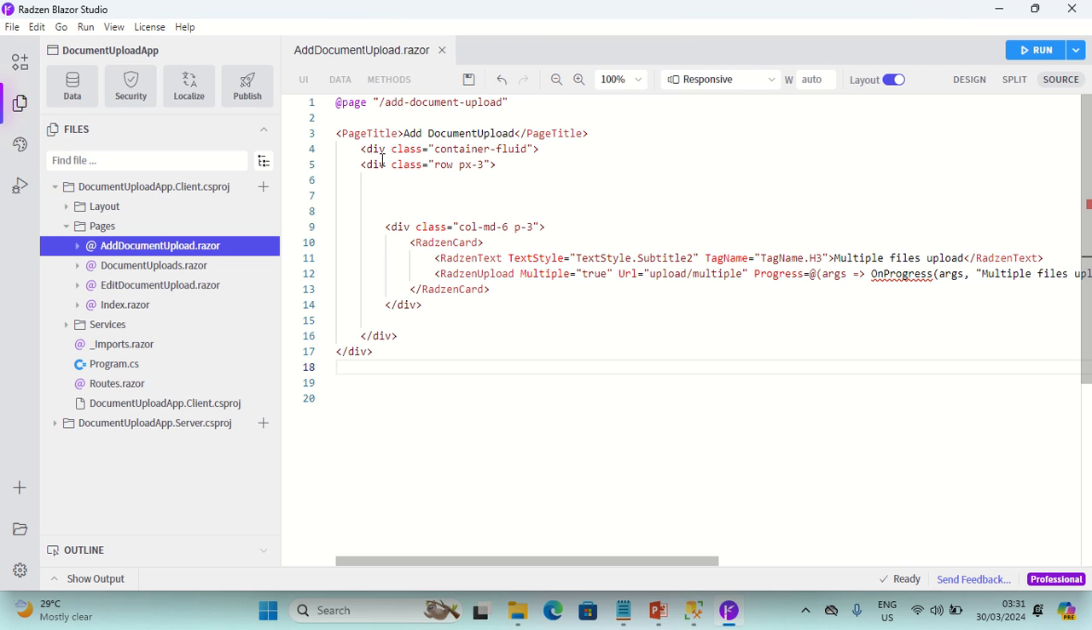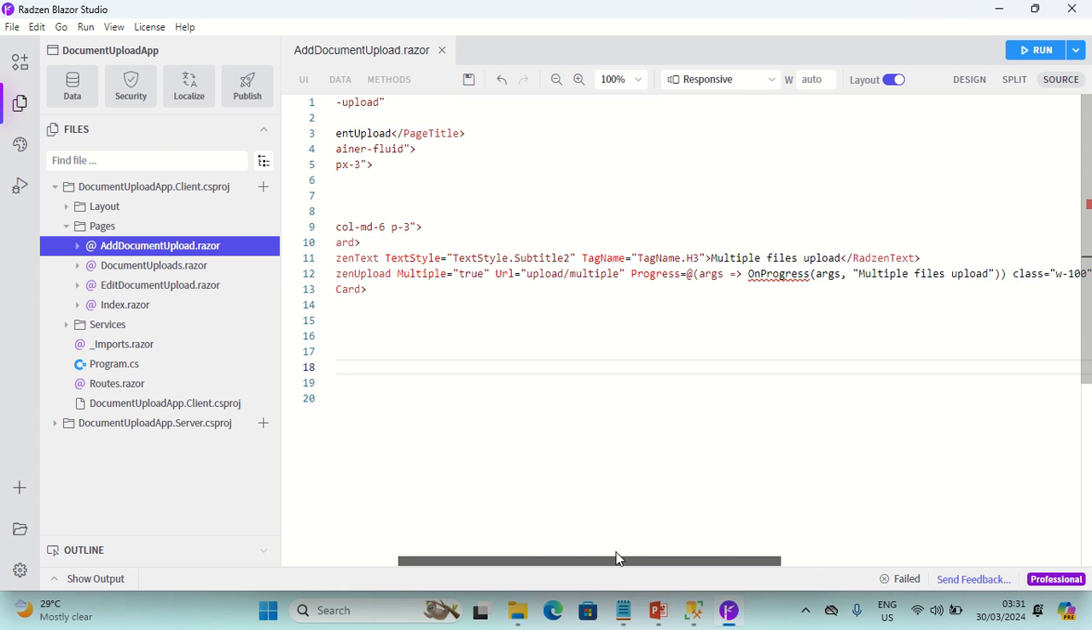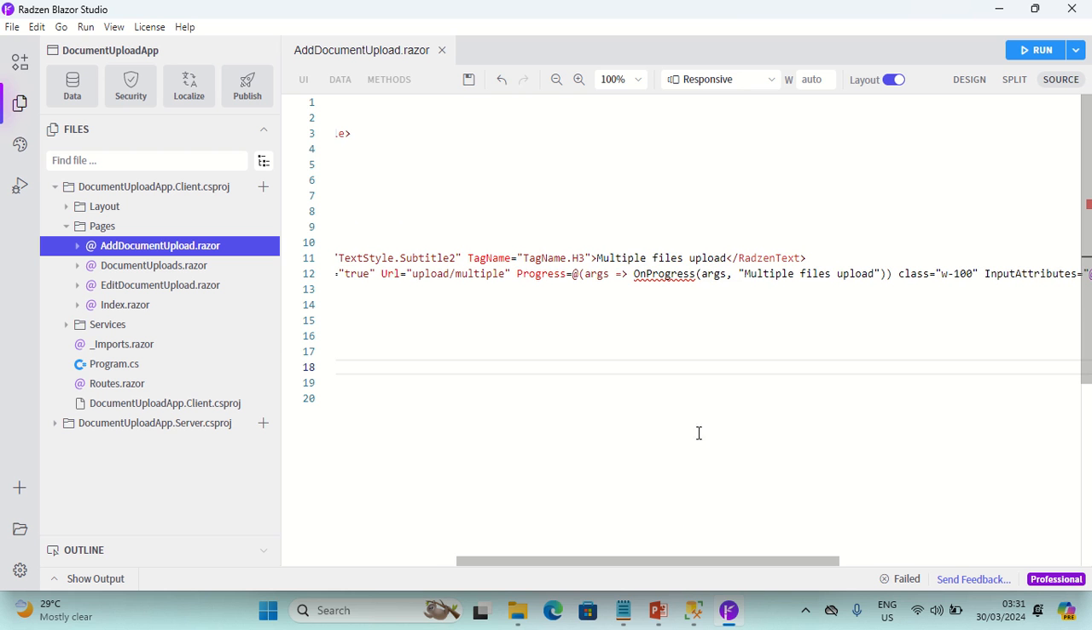So I have a container div on line 4, I have a row div on line 5, I have a column div on line 9, I have a Radzen card on line 10, I have a Radzen text which displays multiple files upload on line 11, and I have a Radzen upload control on line 12 which submits to an endpoint whose name is upload/multiple, and I have the progress event being handled by a method called OnProgress.